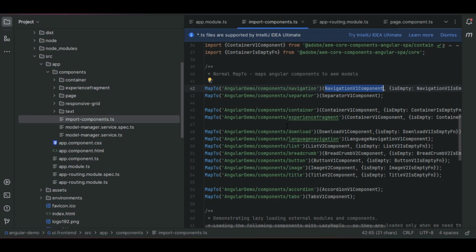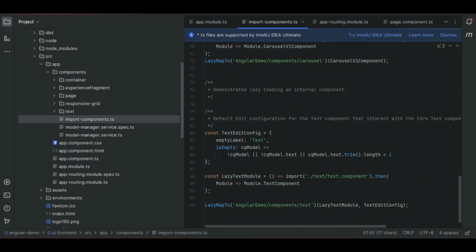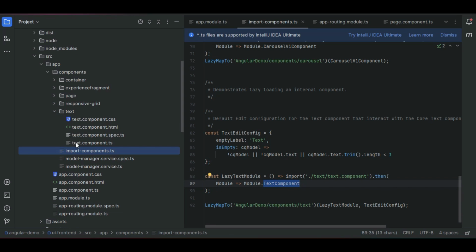Like this you will see it for the text component too, and the text component is a bit complex. Here you see the text component. You map this resource type to the text component. You see lazy map to, where you give the resource type of the text component, and inside this you are calling this text edit config, and this text edit config maps to your Angular component. This is the text component it maps to. That is how it is getting loaded.